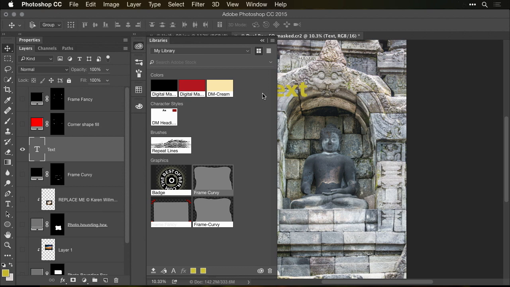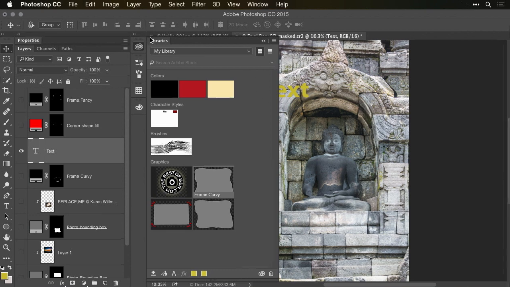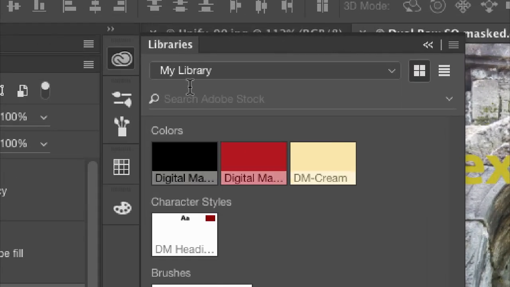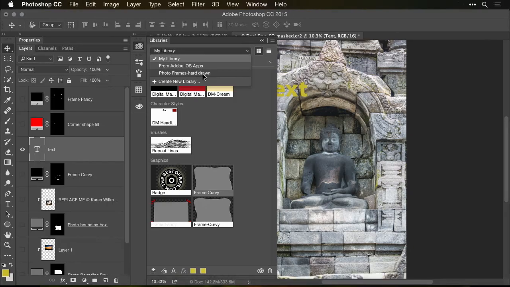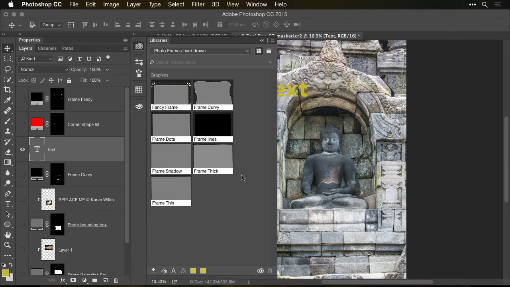You can have multiple libraries, which is really convenient. So I have a library. If I go up here to the top of my screen, right now this is called My Library. If I click on this menu, though, I can switch to others. So here I have photo frames, hand-drawn. That's where I store those actual frames. I don't want them cluttering up the library I'm always looking at. I just grab those when I need them.